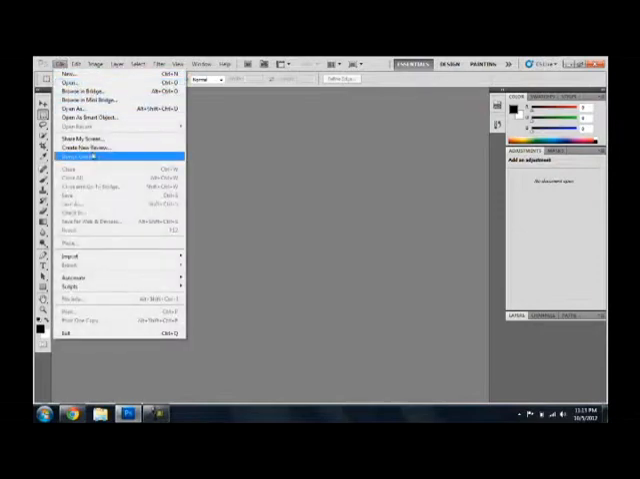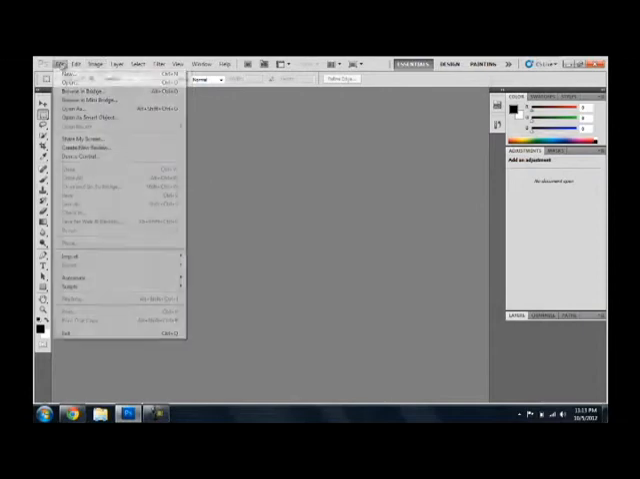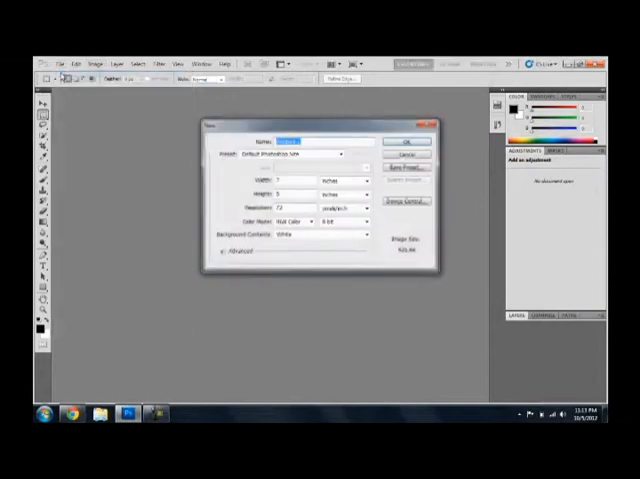So, first we're going to want to make a new document, and we want to make this 3 inches by 3 inches. And the resolution needs to be 300. Since it is pretty low on this one, yeah. Alright, so that's all good.